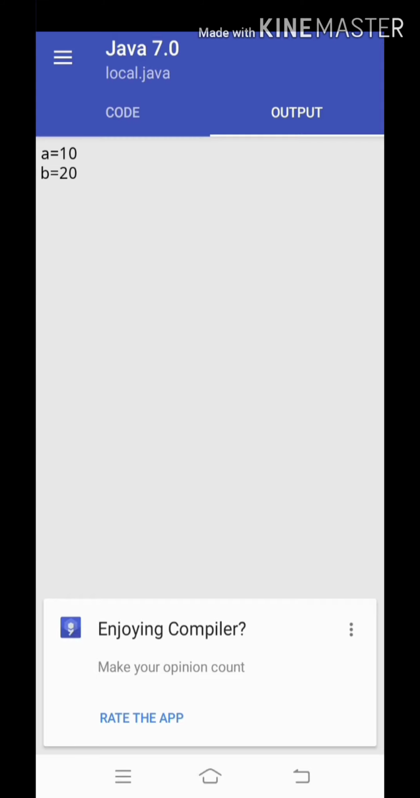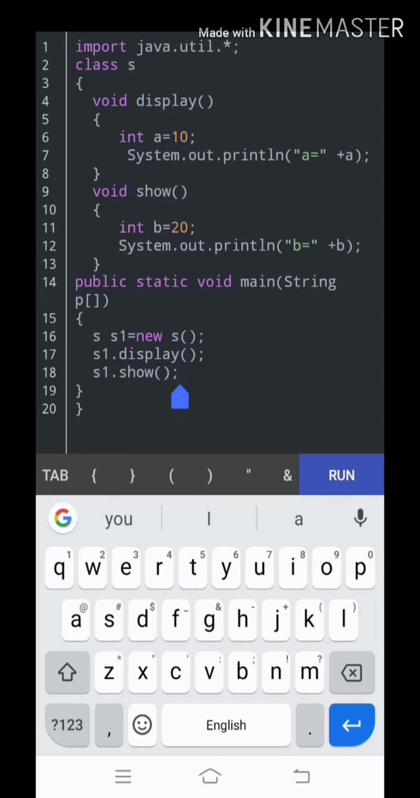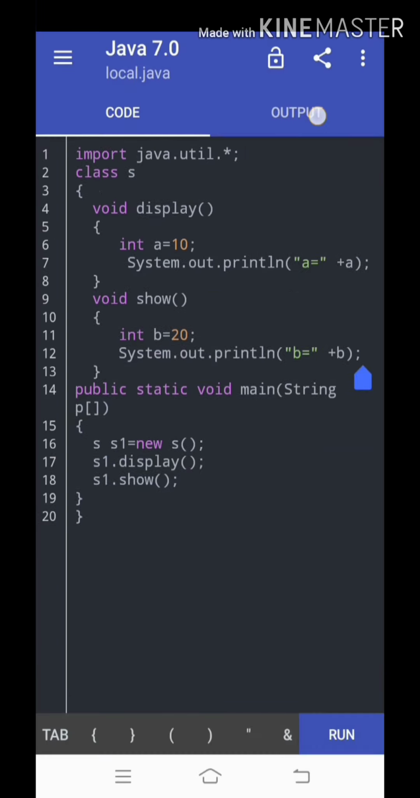See, a value equal to 10 and b value equal to 20. As we have called these two functions, the display function will display a equal to 10 and the show function will display b equal to 20. The actual output was this. The actual concept of local variables is that int a value can be called only in the display function and int b value can be called only in the show function.